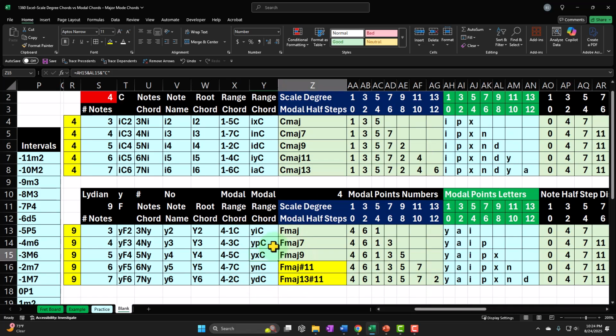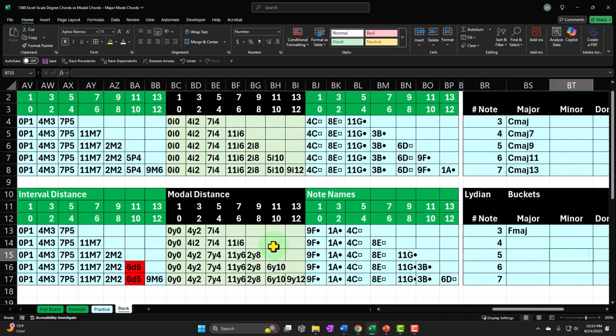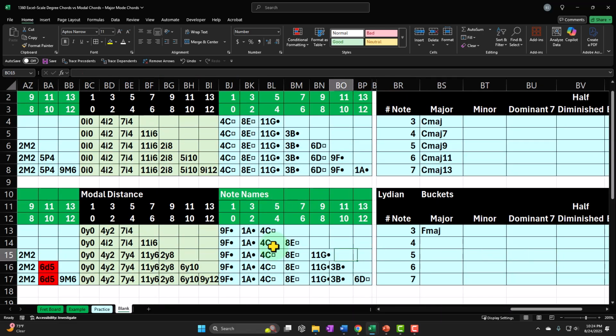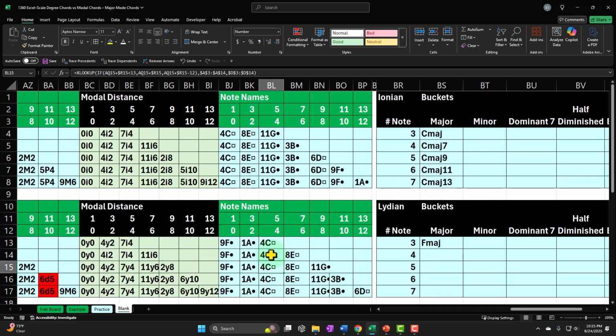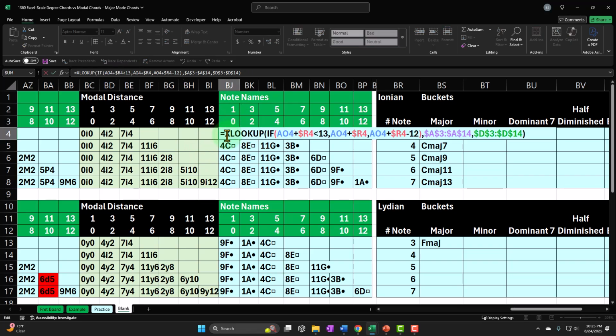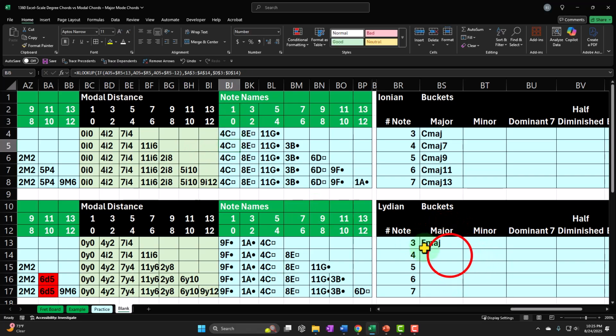Okay, so now if I fit these into my buckets over here, these, by the way, are now all Fs. Now we still have a problem because something is still wrong here. I'm going to have to fix that one thing at a time. Let's copy these down. So you have an F major, a 4-note chord, F major 7. You add the 7 because it's a major 7 for Lydian. A 5-note chord is an F major 9, right?